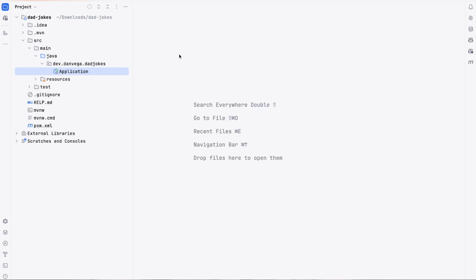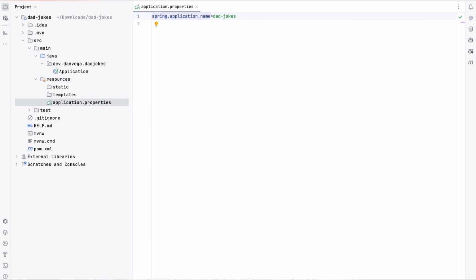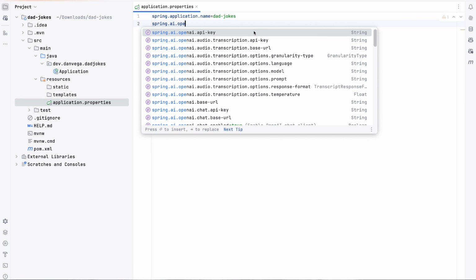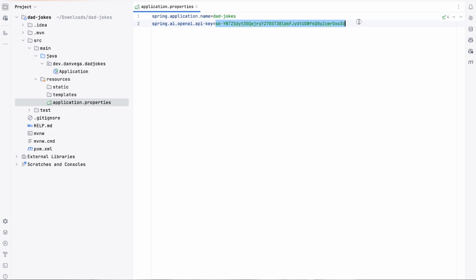All right, so I have the application opened in IntelliJ. The first thing I want to do is go into source main resources and application.properties, and we're going to add a couple of things here. So the first is spring.ai, because again, we're working with OpenAI, we're going to enter in an API key. Now, we could just copy this as a string into our properties here. But again, we don't want to commit this to something like GitHub. So let's go ahead and set up an environment variable for this.